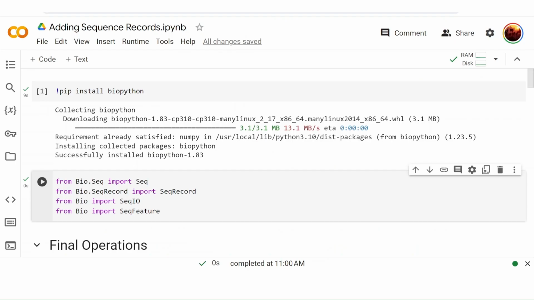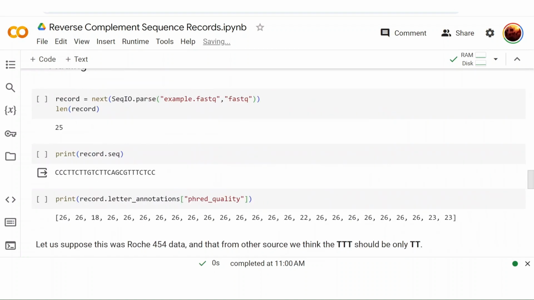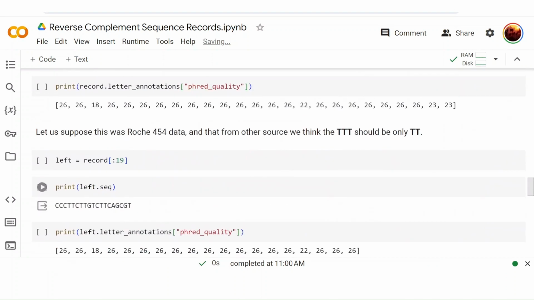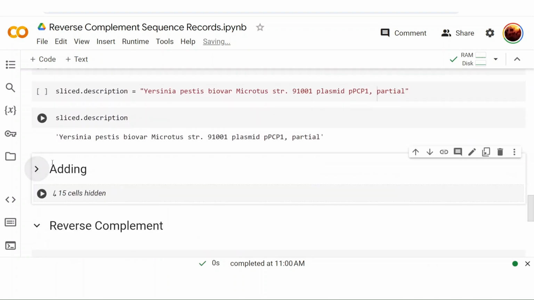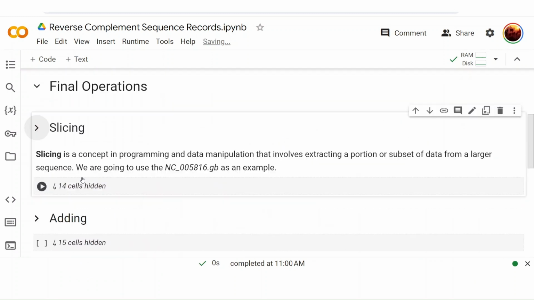Let us continue here with our notebook. Let us change the name of the notebook to be reverse complement sequence records. And then here we can add the operation of reverse complement. The previous ones we can minimize, right? So we can minimize this one. We can also minimize this slicing, like this.